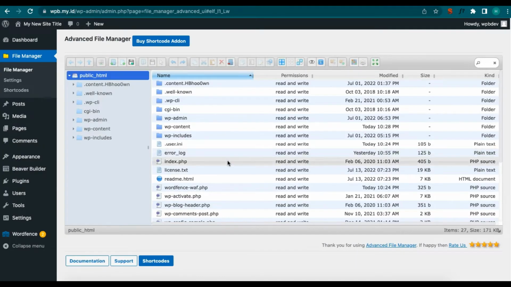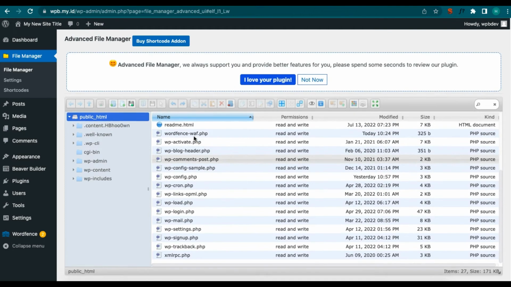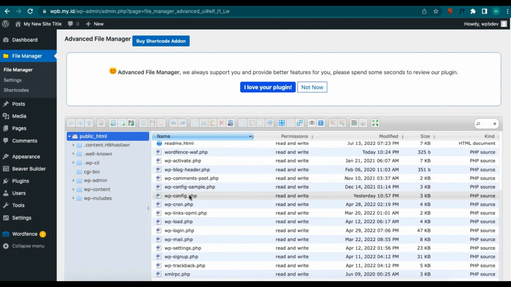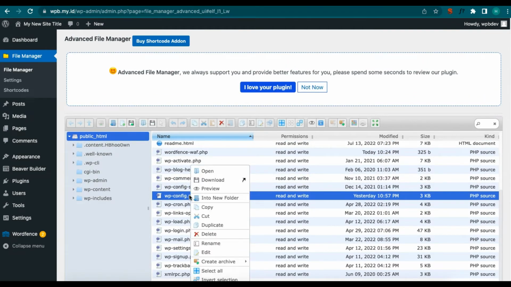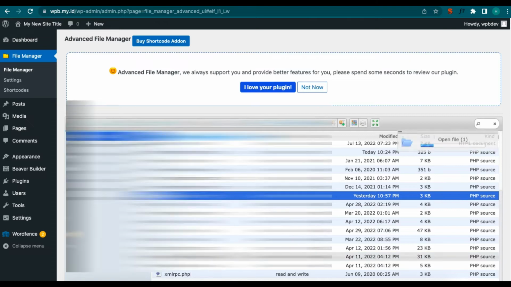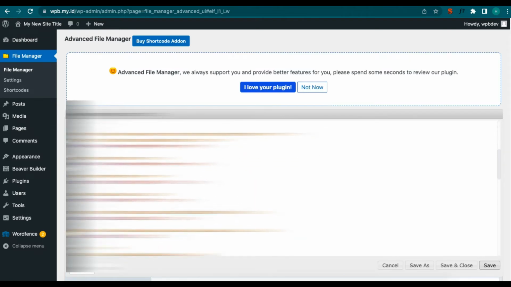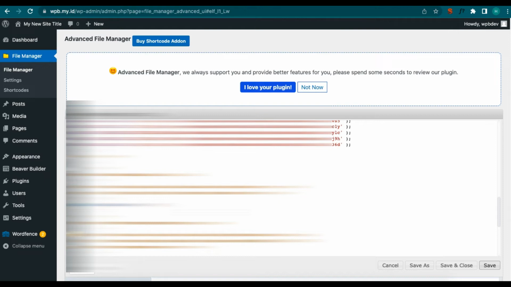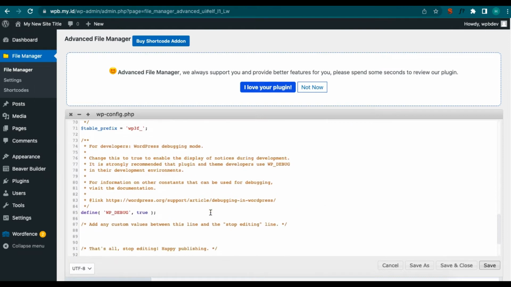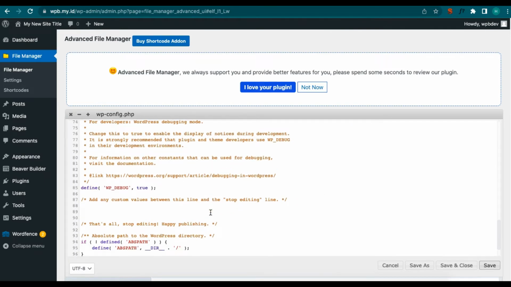So, how to enable debug mode for WordPress? You just go to the wp-config file here, right click and click edit. In here, you can see your information for the database, salt key, everything.